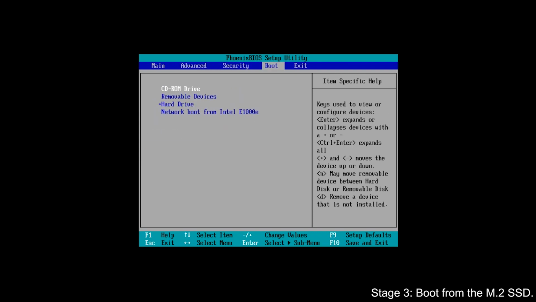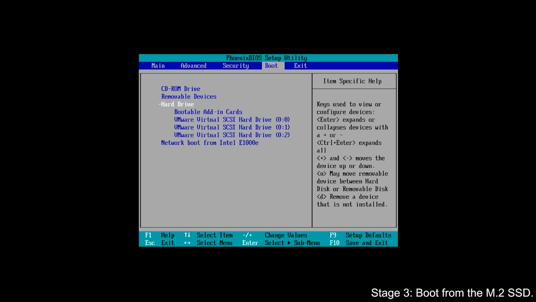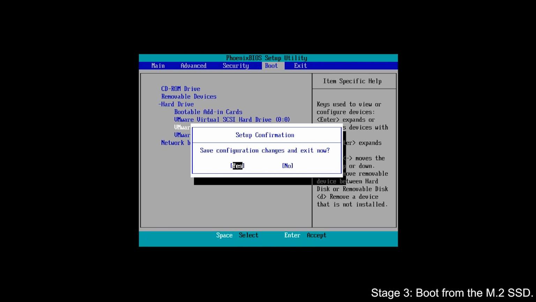Step 2. Use the arrow key to select the boot tab. Step 3. Select hard drive and hit Enter. Step 4. Select the M.2 SSD and hit F10. Select Yes to save the changes, and your laptop will boot from the M.2 SSD soon.